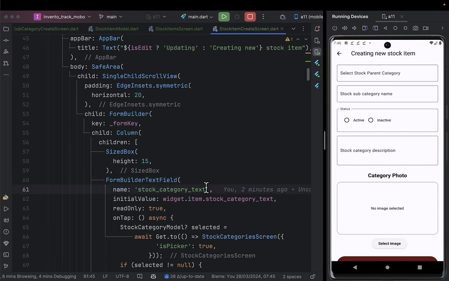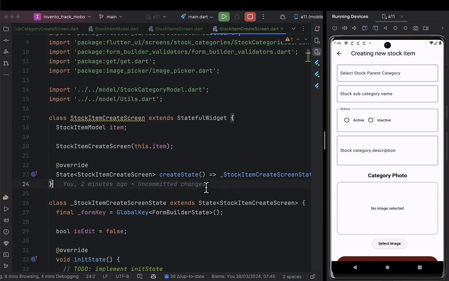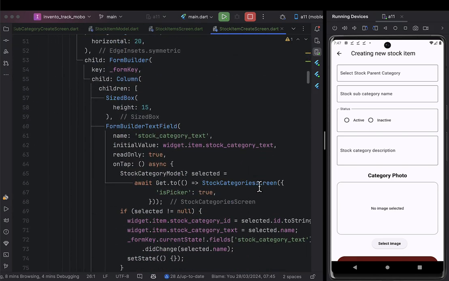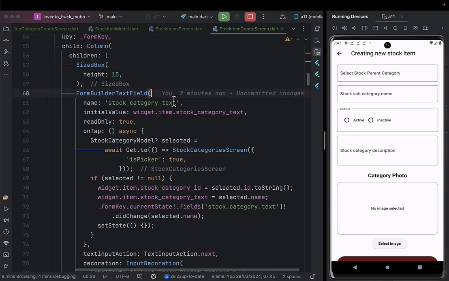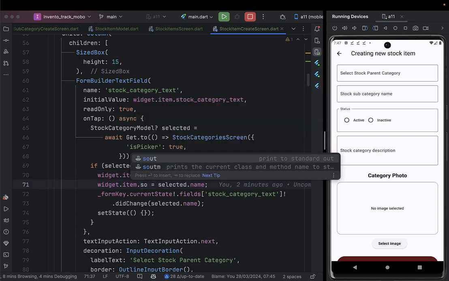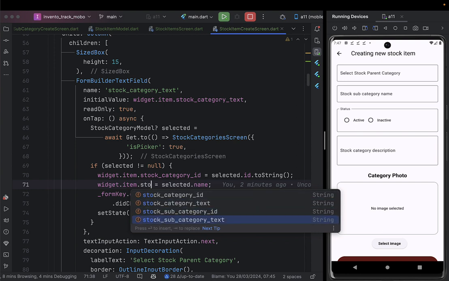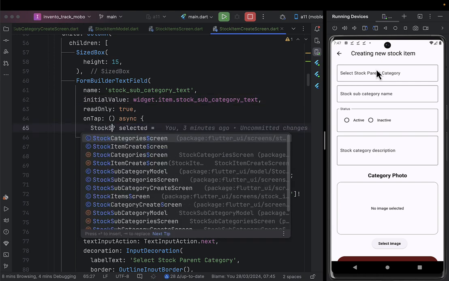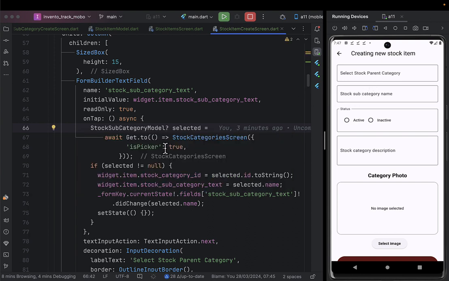All right, so now we start. First things first, this is going to be a stock subcategory. So we begin by selecting the stock subcategory. We're going to use the same logic as we did on the stock when we were selecting the stock category, if you still remember. So this time it's going to be stock subcategory. So come here, stock subcategory text. And then it's going to be stock subcategory model. We're going to pick from stock subcategory screen.